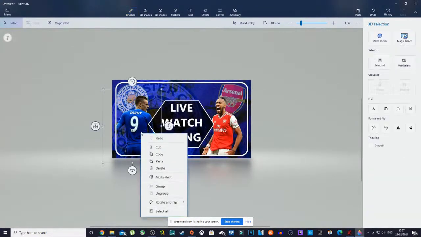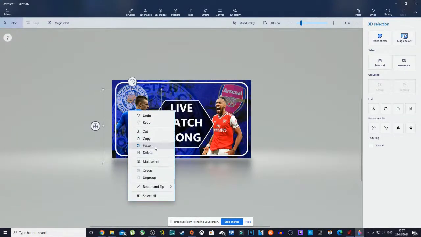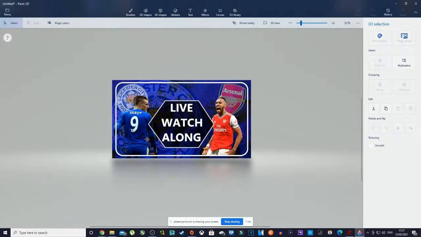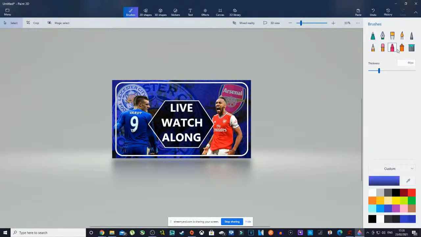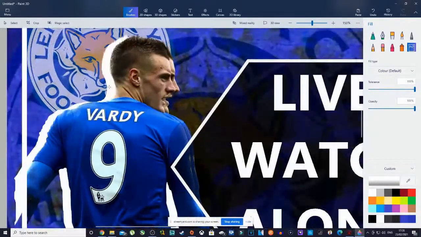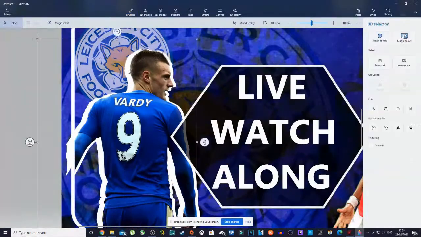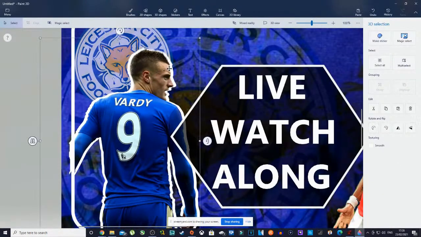So we're going to click on Vardy and we're going to copy and paste him. We're going to paste him again and move him left. We're going to copy him again, paste him and move him right. The reason I've done that is so you'll see this now. You click on brushes, we'll go to fill. We'll put tolerance up. We'll click on white. And we're going to zoom in, click on the left image of Vardy, click on the right image of Vardy and color him in. The reason for that is because you can now put him around your player and pop him out.